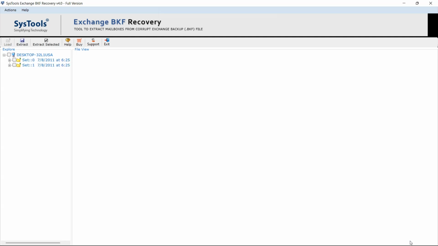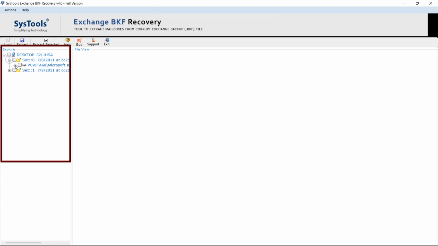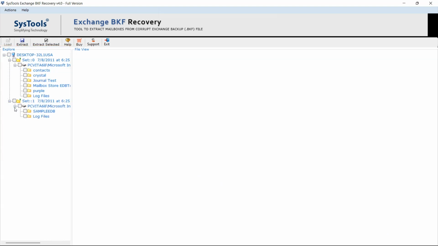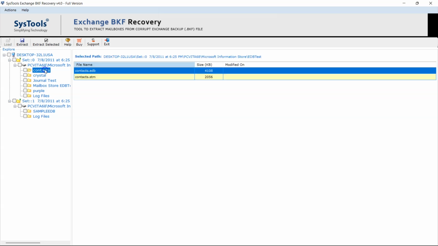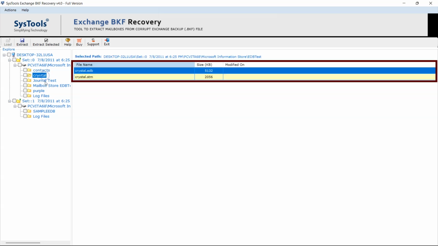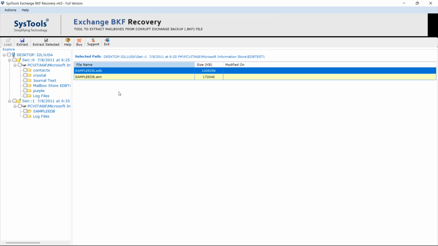Once the scan is complete, all the recovered mailbox folders will appear in the left panel under the Explore section. To preview the scanned data, select any item and you will see the item's data on the right panel. You can now proceed to extract the data you need.